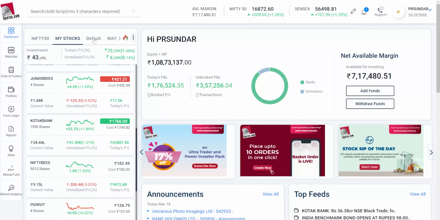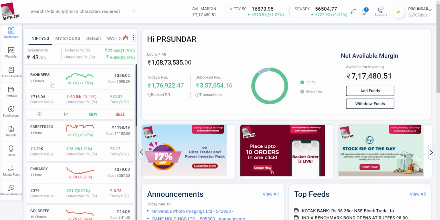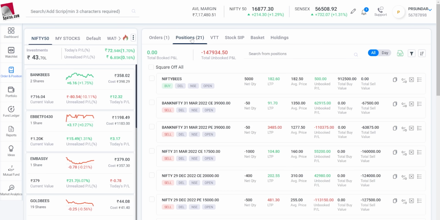Here you can create a watch list, and you can buy and sell shares, whatever shares you want, and you can see the profit loss statement. And the rest of the things you can just go and explore. And I also told you, you go to orders, you click the position, all your positions will be reflected here. You bought for 182.5, now it is 182.6, 10 paisa profit.